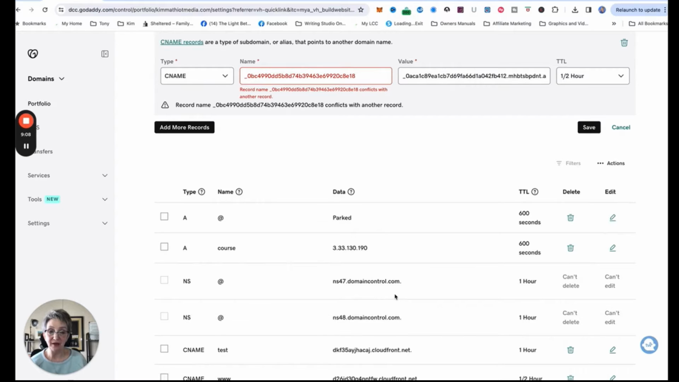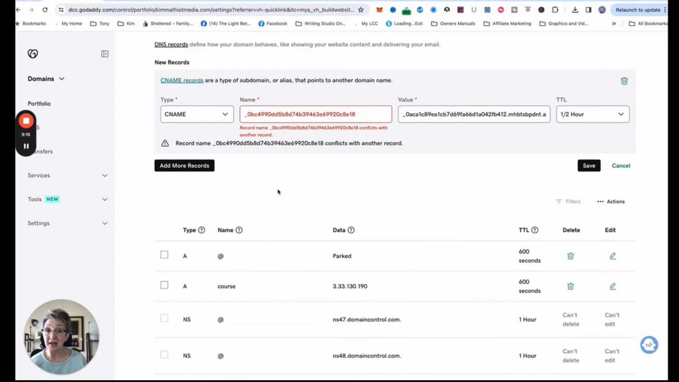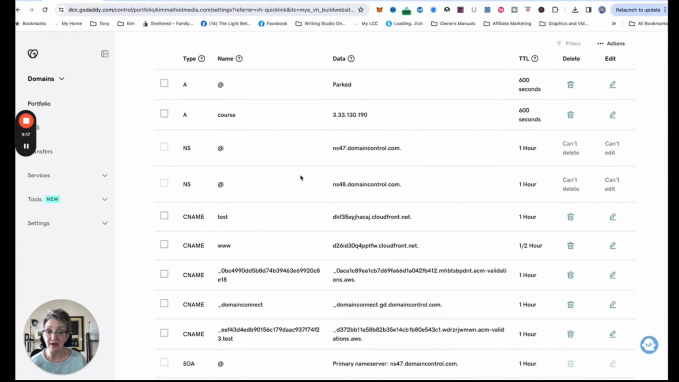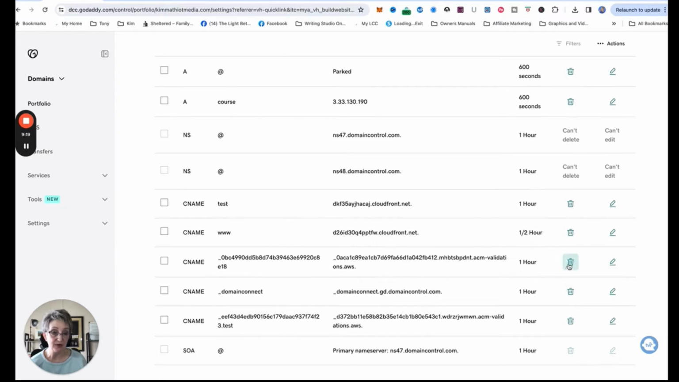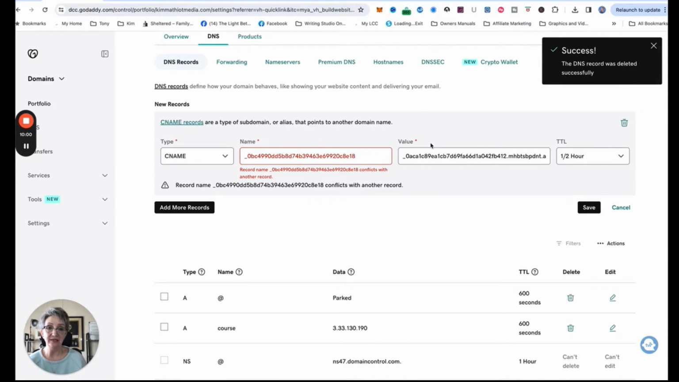Oh, I've already got that one in there. See, I had already done that earlier. So you see that it conflicts with another record, which I already have in there. So what I'm going to have to do is go down and delete this one. It was already in there. I'm just going to go ahead and delete that record. Okay, and so now it says it was created.